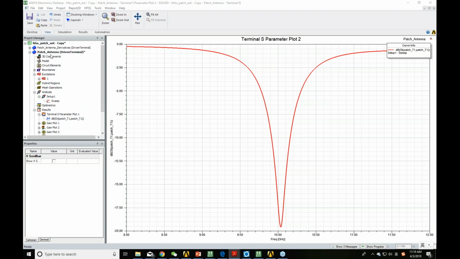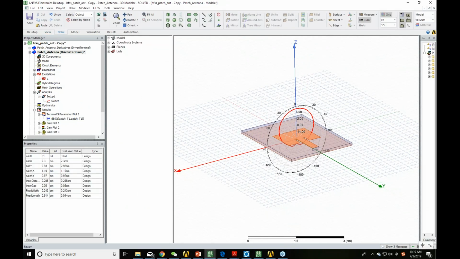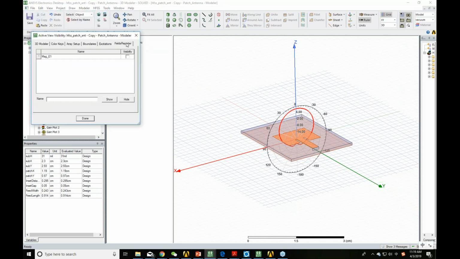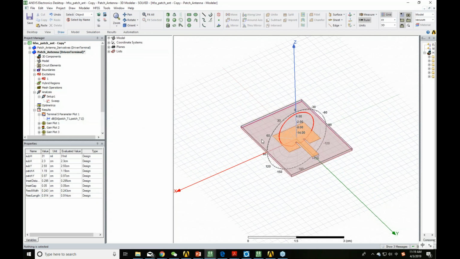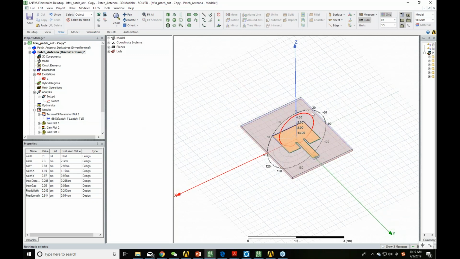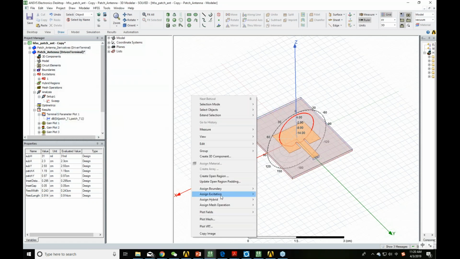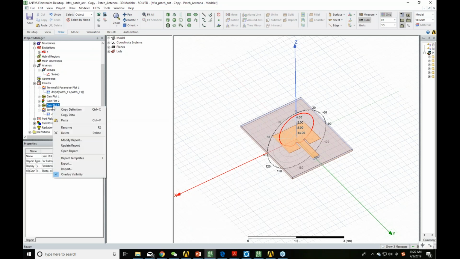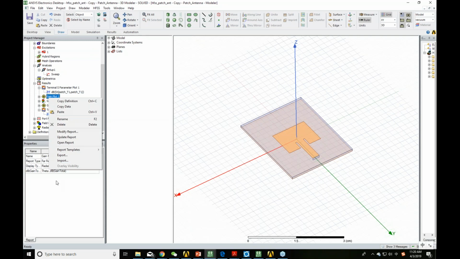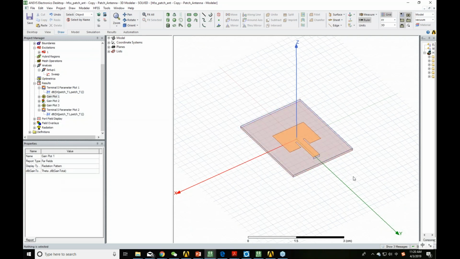We can also plot the field overlay, the electric field on the actual geometry. The way to do it is, first we want to select the face on. So we want to see the electric field distribution on the surface of this patch antenna. Before that, let me turn off this 2D radiation pattern first. Okay. So we want to select the upper face of this geometry.